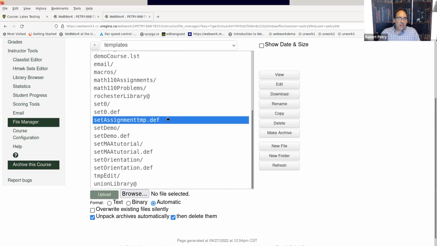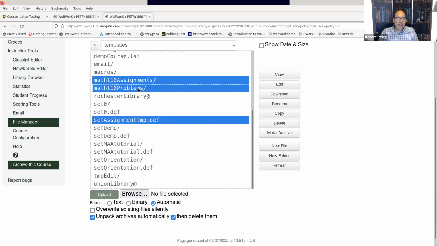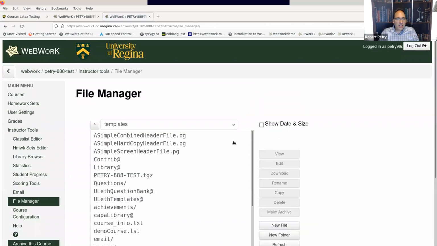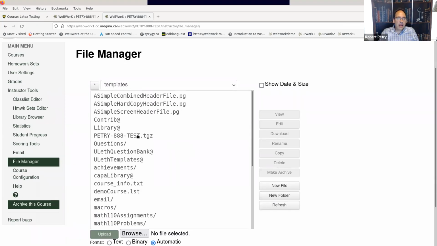If I've got several things that I want to send to somebody, say I want to send these assignments and something else, essentially what you can do is Control-click to select all the things you want. And what you want to do is make one of those little archives like the one I started with at the very beginning. So if I hit Make Archive, it has created this little file, Petry 88-test, so the name of the course, .tgz. Okay. I can now download that.